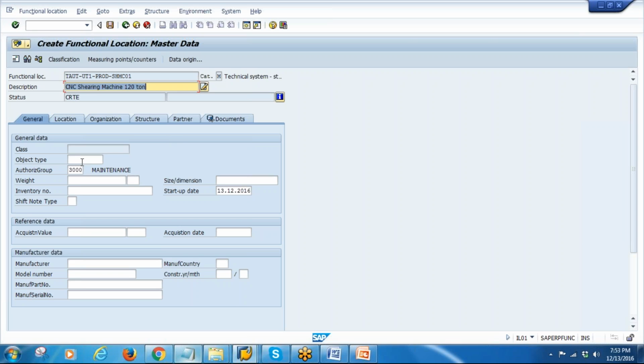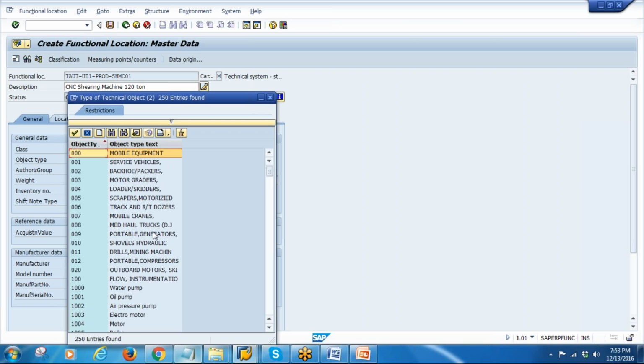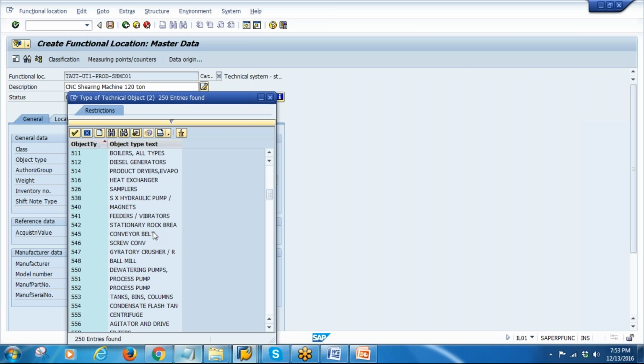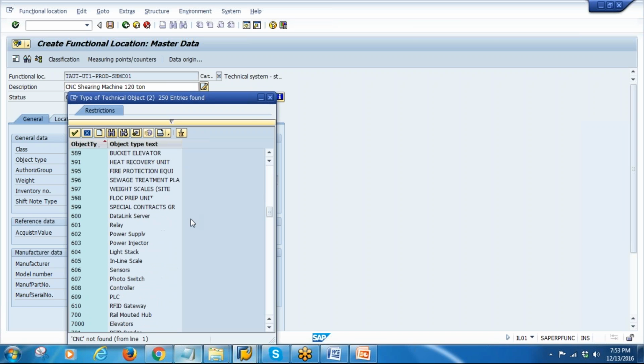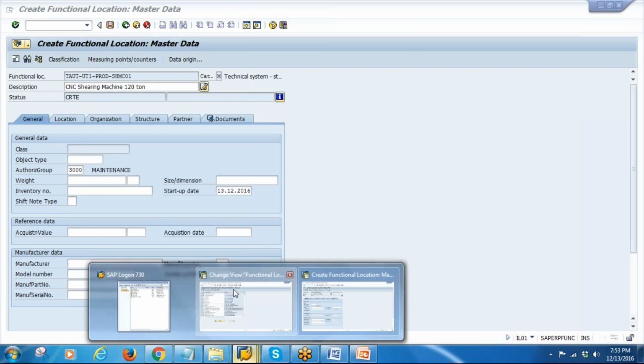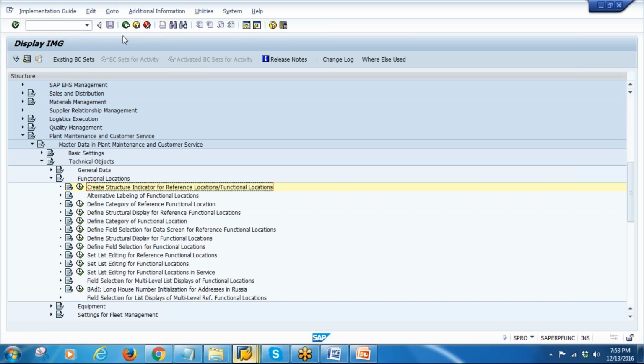Enter. Here you can enter the object type. So this is one kind of a machine. Here I'm creating one total equipment as a functional location. So here you can enter the object type. If you go here, shearing machine is there, CNC machine. Let me search CNC. It is not there. Okay, let us create it in the configuration. Wait, let me go to the configuration.